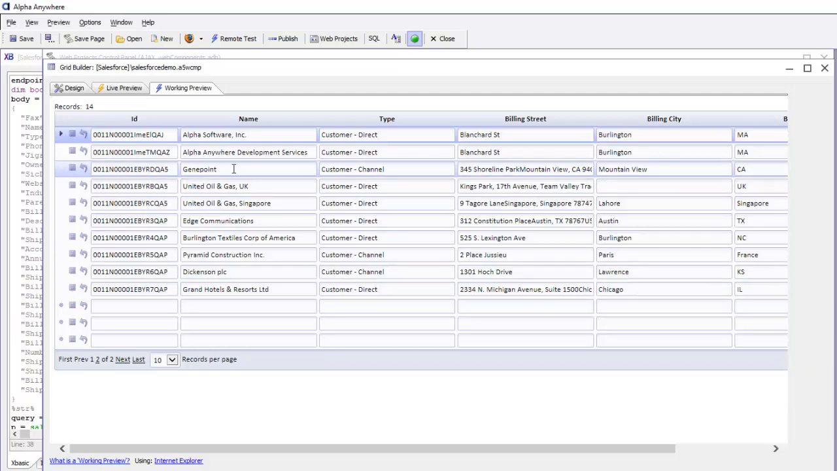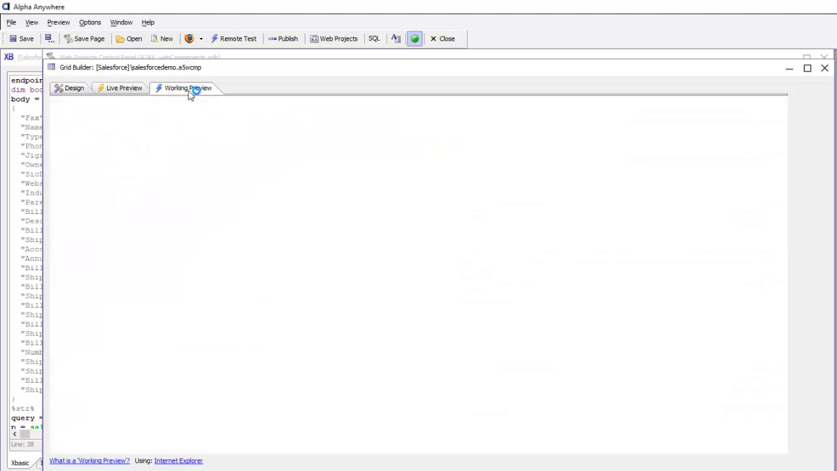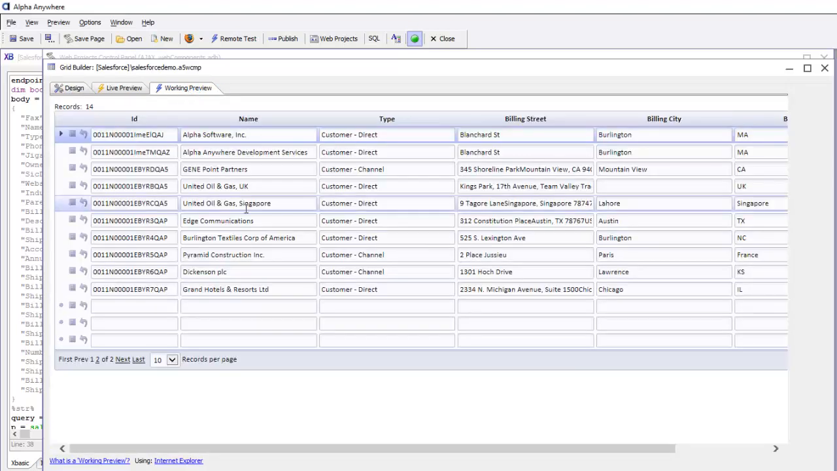So let's change this from Gene Point to, say, Gene Point Partners, and then click the submit button, and we can see that the data got updated correctly. We can prove that by exiting from working preview and going back into working preview, and you can see there's the update over there.